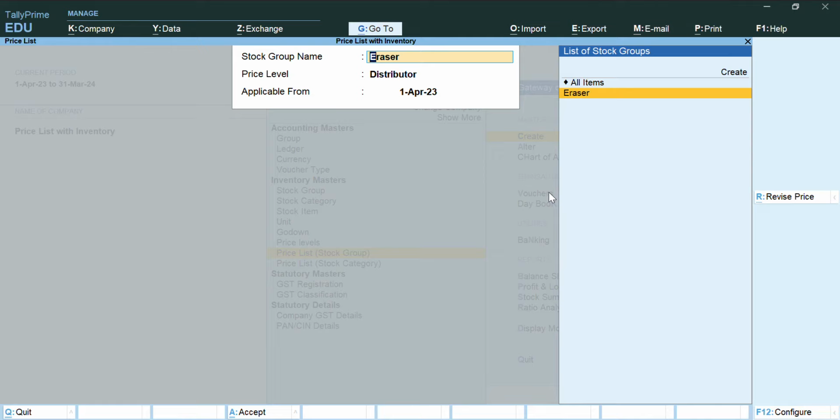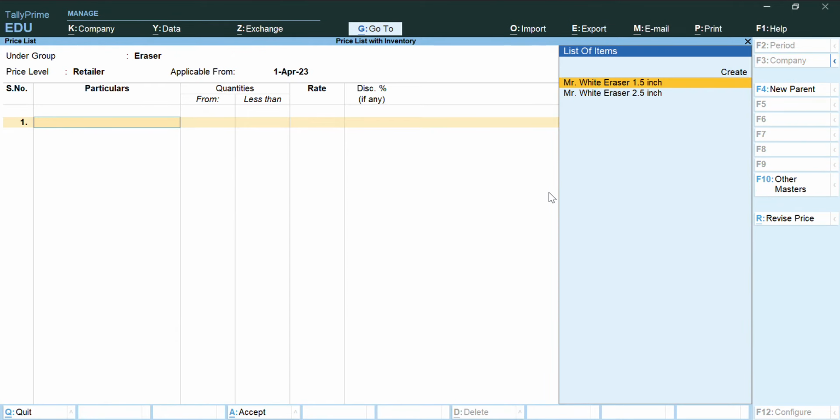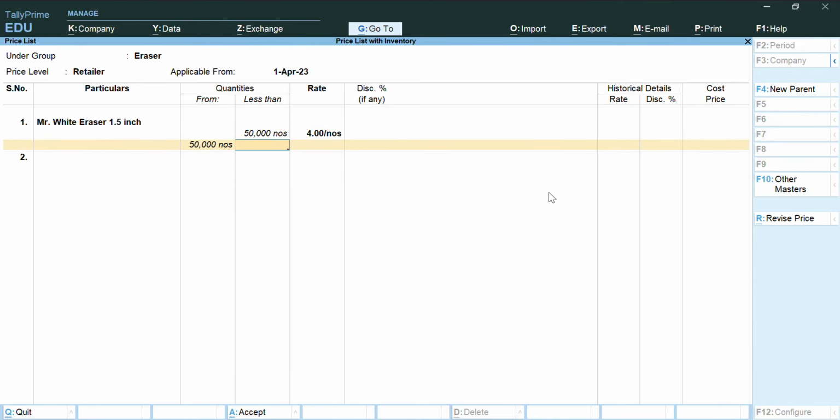The same way you have to create for the price level retailer. So again press eraser here and choose retailer. Automatically you are going to give the slab rate for retailers. Here the item has already been created, Mr. White eraser 1.5 inch. Again we have the condition, below 50,000 numbers, the rate is, as per the question, 4 rupees per number, there is no discount here.